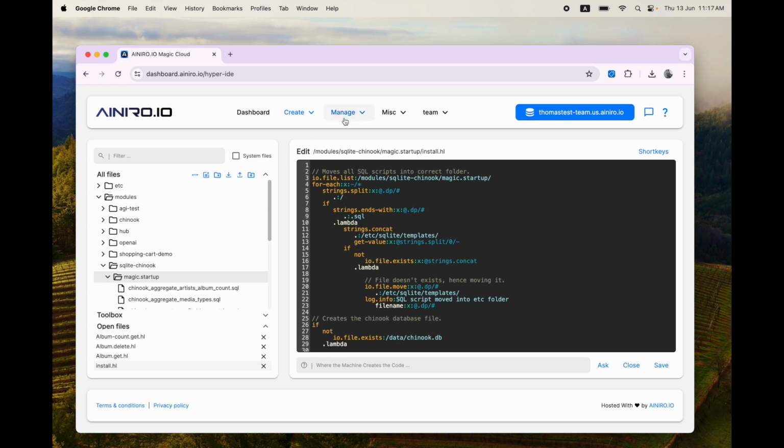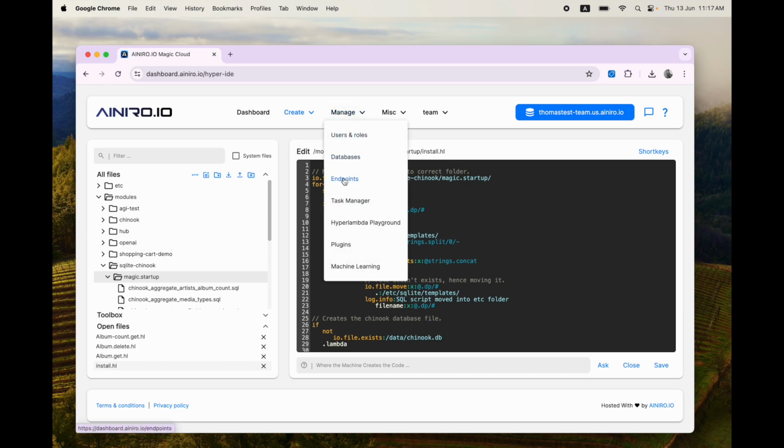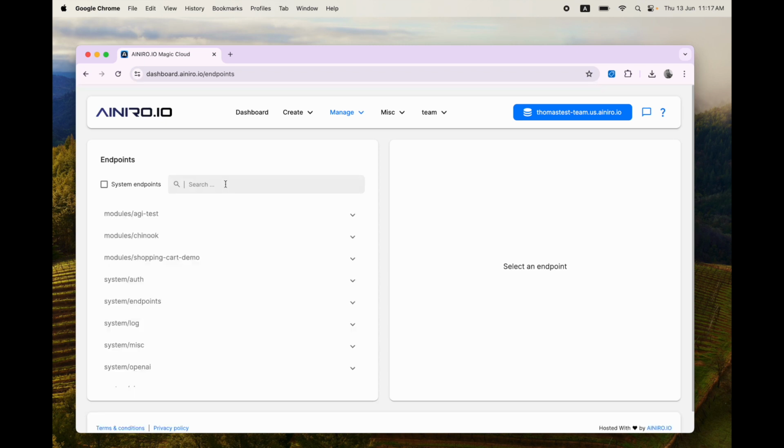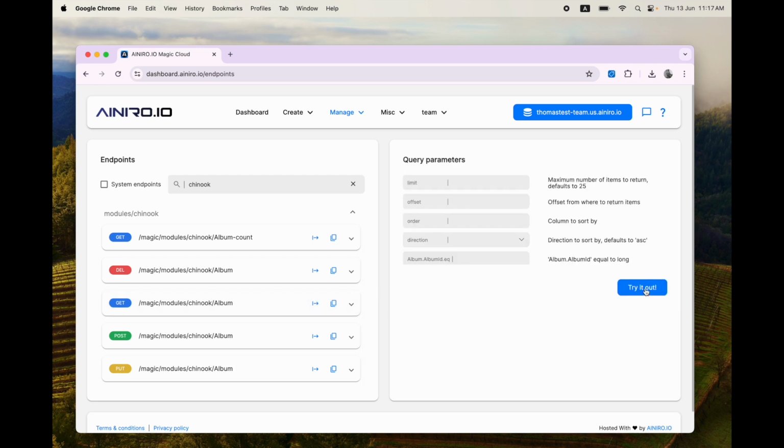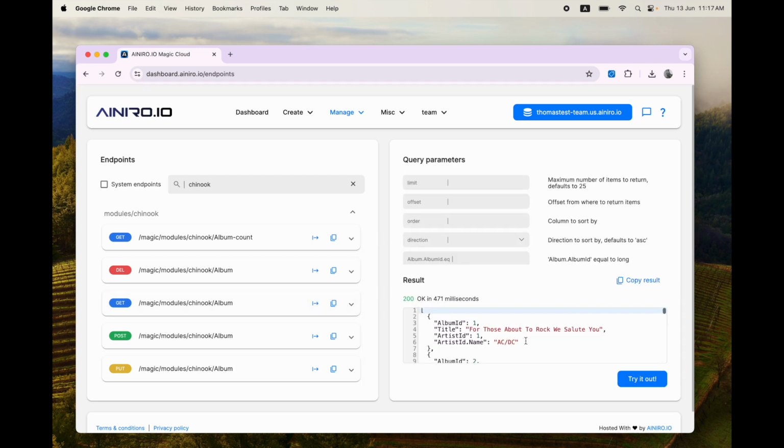So now we have HTTP Web API endpoints, and we can go to manage endpoints, and we can filter on Chinook, for instance, and we can get albums. For instance, now if I choose this guy and I try it out, then you will see it returns albums in JSON format for me automatically. This is kind of like Magic's equivalent of OpenAPI or Swagger, if you wish.